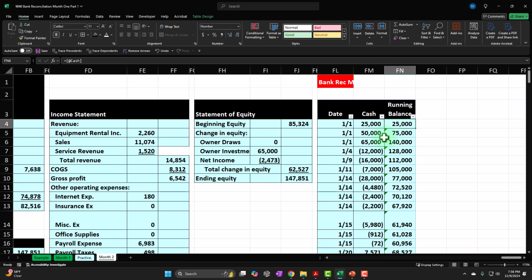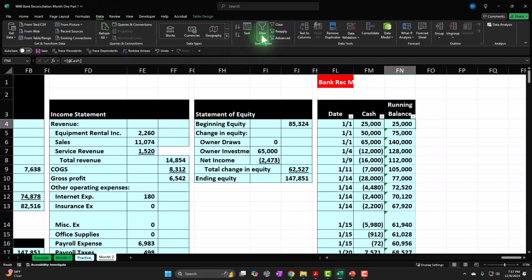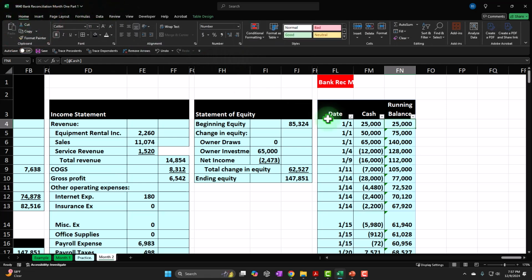So sometimes you might not like the table. You could also use the filters and the data instead of doing a table. But I feel more confident when I'm sorting with a table for some reason. Maybe that's just me. All right.